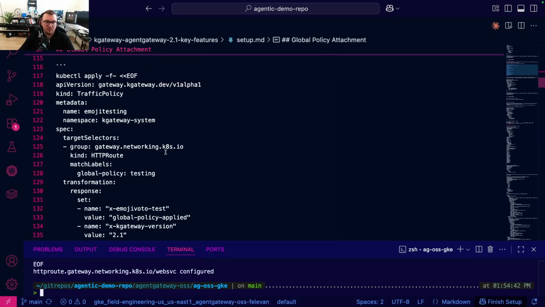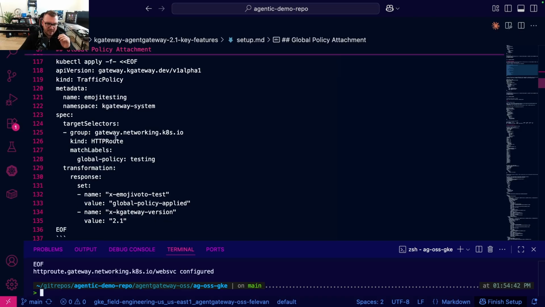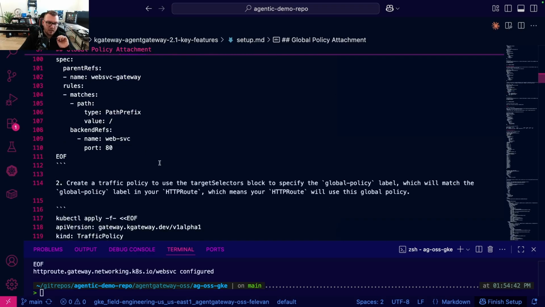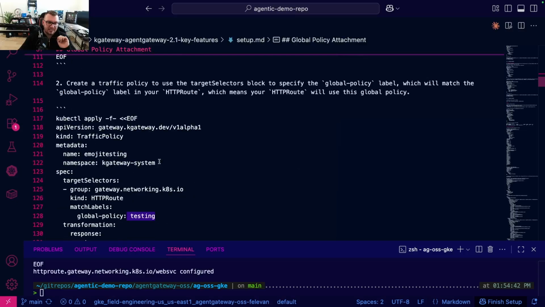Now, a typical traffic policy is set up and assigned via an HTTP route and then a namespace. In this one, for example, let's say there are teams that want to use this global traffic policy, but they don't want it tied to a particular namespace. Well, what you can do is set up a traffic policy just like this. And then instead of doing target refs, you do target selectors. You still specify the HTTP route object, but notice here, I'm matching labels for global policy testing. So if any routes have that label, this global policy gets attached to it.